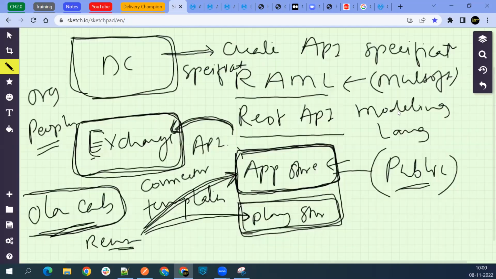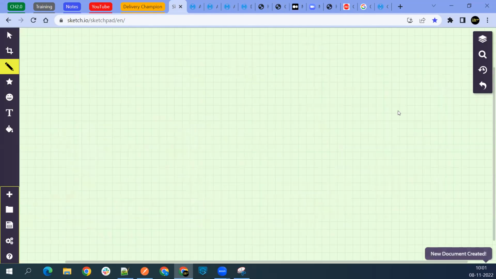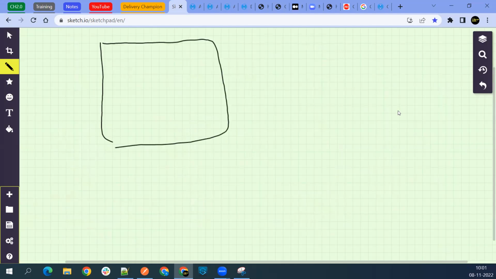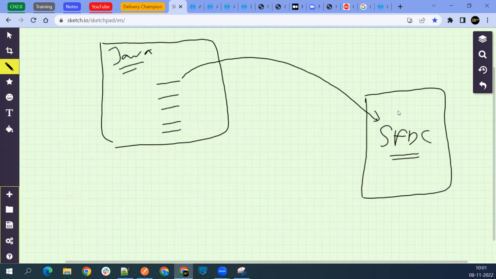A connector is nothing but, if you are coming from a Java background, anybody coming from a Java background? No, I'm not. Okay. So if you see, this is Salesforce over here, SFDC we call it. Now, if you are writing a Java program, what do you do? You write custom code here, how to connect to this Salesforce, right? This custom code.